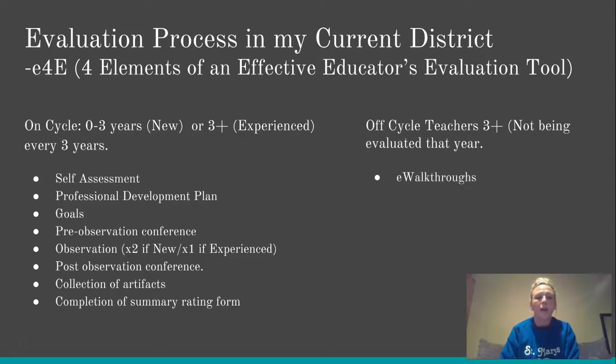Now, if you are not a new teacher, or have an experience of 3+ years, so those off-cycle teachers, they do not get evaluated every year. And actually, the only thing that they get completed is walkthroughs. So our school principal or different administrators in our district will just randomly come into your classroom. It's called an e-walkthrough. And they'll be in there for about 10 to 15 minutes just kind of observing what you and your students are doing.